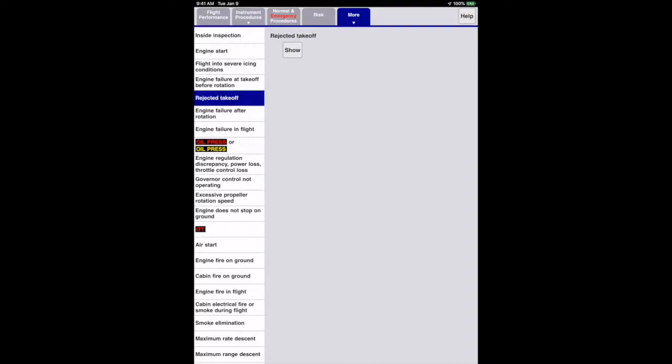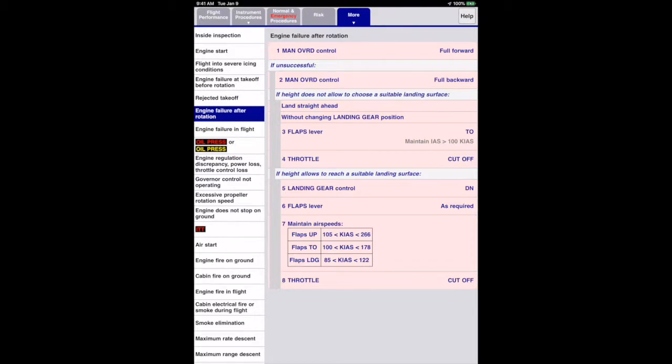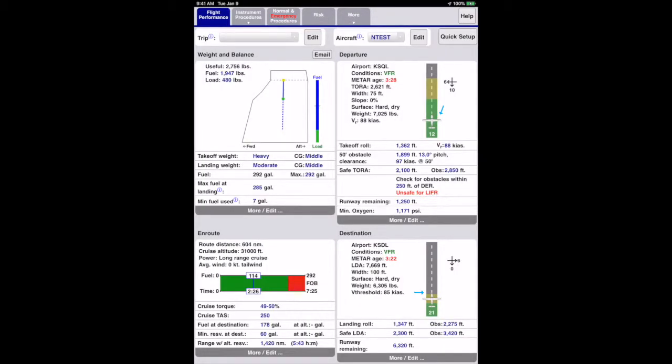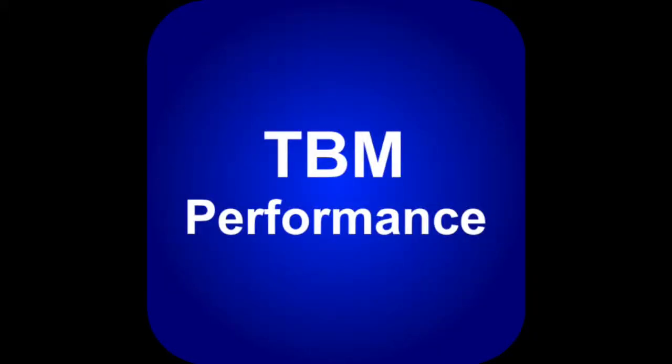If you open the rejected takeoff procedure and hit Show, you'll find all the memory items in that procedure. A more complicated example is the engine failure after rotation procedure. I hope this has helped introduce you to some of the advanced capabilities of the TBM Performance app.